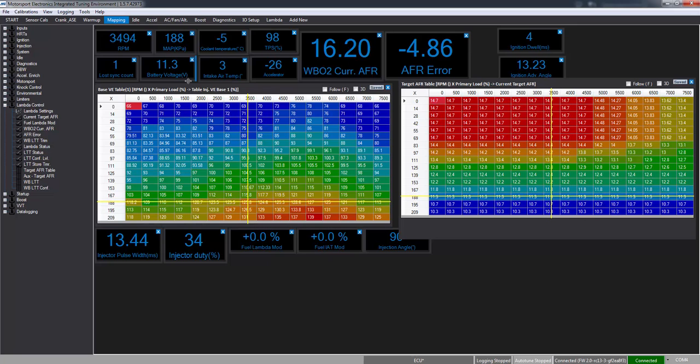So first of all, this is the base VE table. We have the target AFR table on the right, and obviously the AFR error. We can see that it's running a bit lean, but not to worry, this is on the bench. It's running about 5 points too lean.